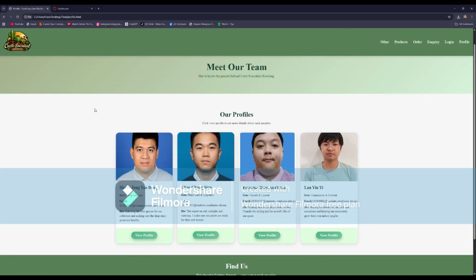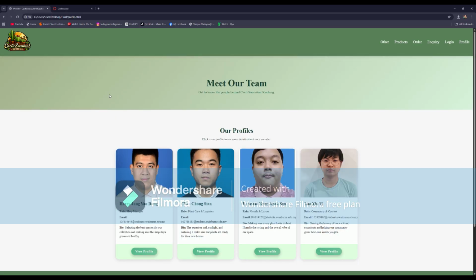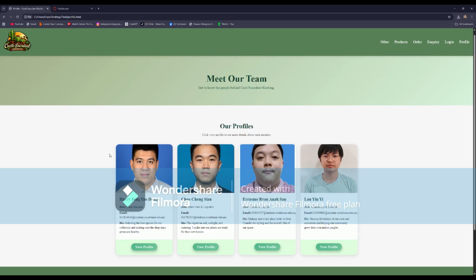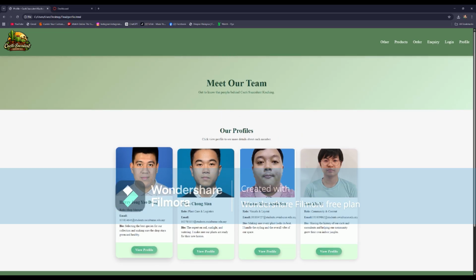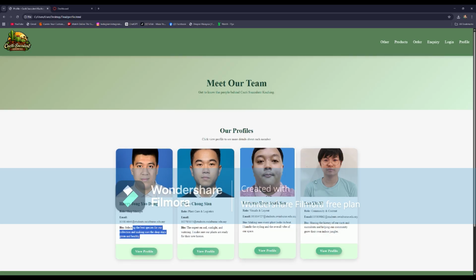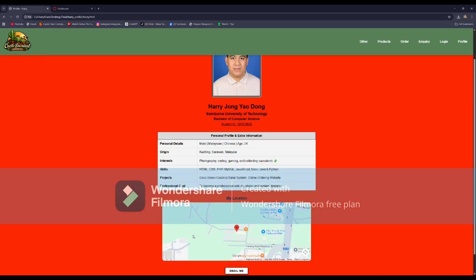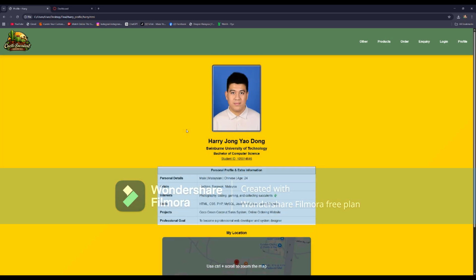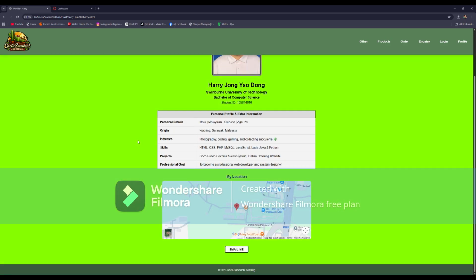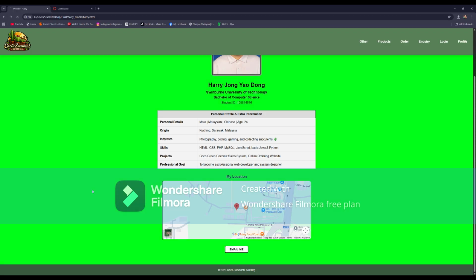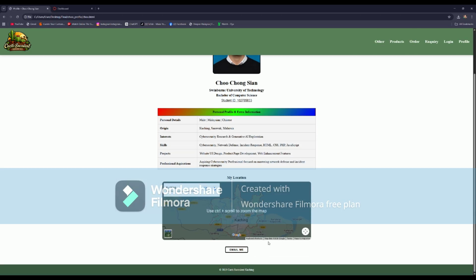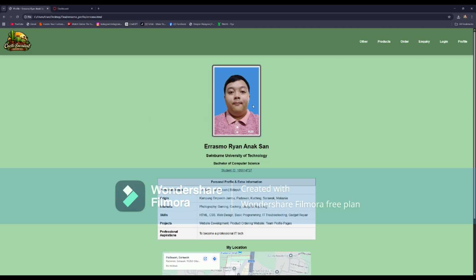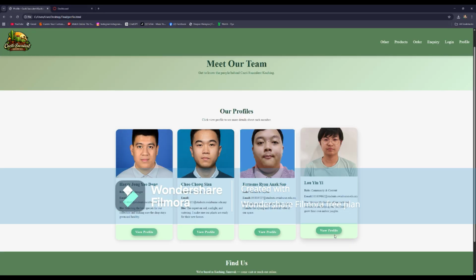Last one is profile. This is our profile page. We created this page for the purpose to meet our team member profiles. You can view our profiles here. We have a short role, our email, our bio, and if you want more detailed information, you can just click this to view our details. If you want to contact this person, you can just click email me. And then for this person, you can also click email me. All the same, just more information about them. And this one also. That's all for my part. Thank you.